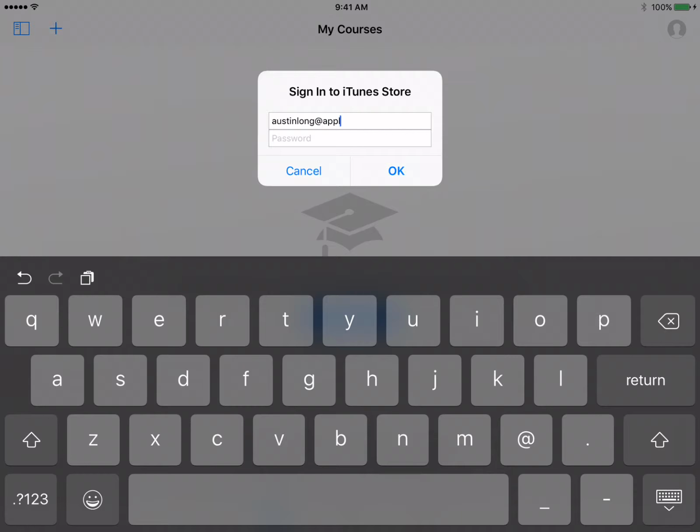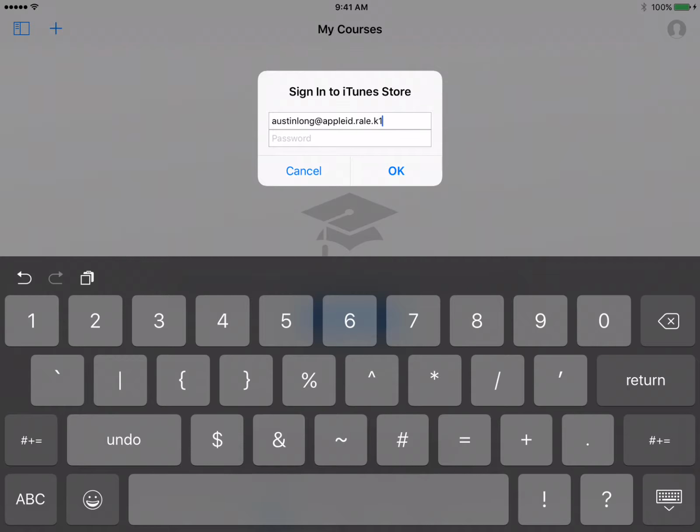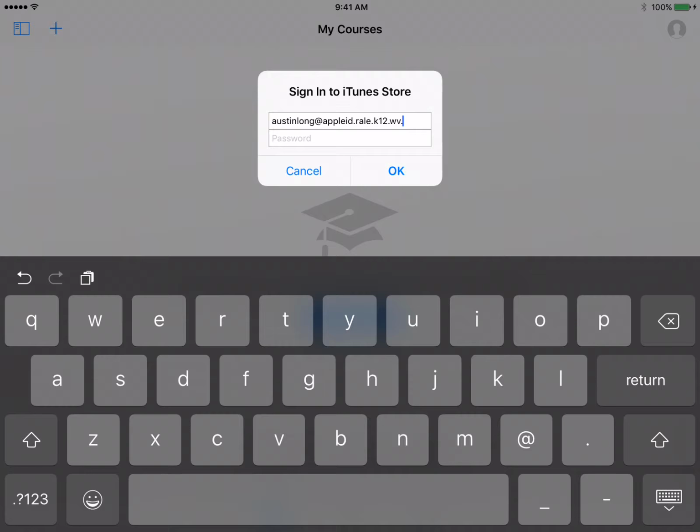At Apple ID .rale.k12.wv.us. All of that is located near the center of their card. The password is the temporary password located in the bottom left corner. Most locations, this password is a combination of letters and numbers.